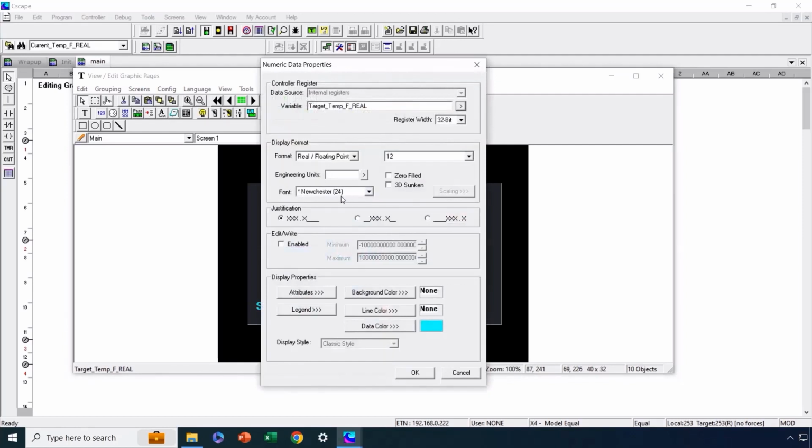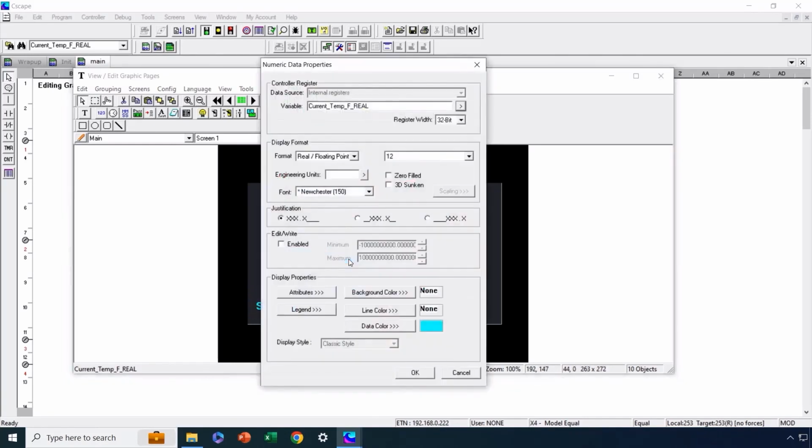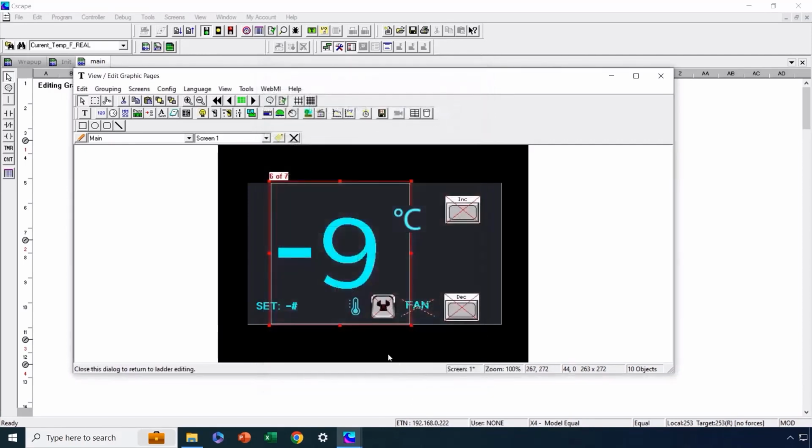This is using the custom Newchester font, which we imported in the previous demonstration. We also have a label here for the data field. We are also using the Newchester font for our main temperature display for the current temperature in a larger size. Next, we have placed an invisible jump button over the gearhead icon. When pressed, this button will lead the user to screen 2.